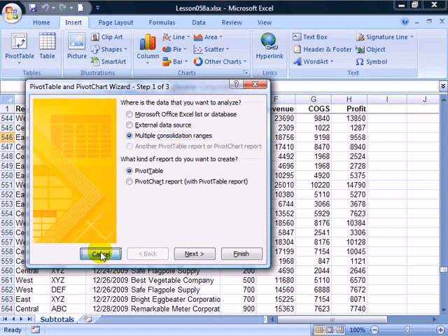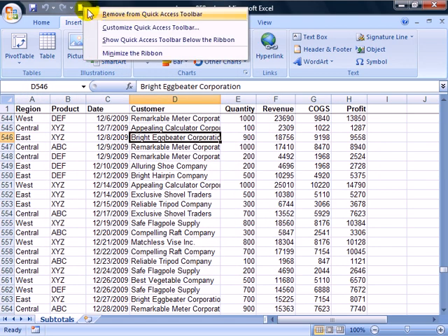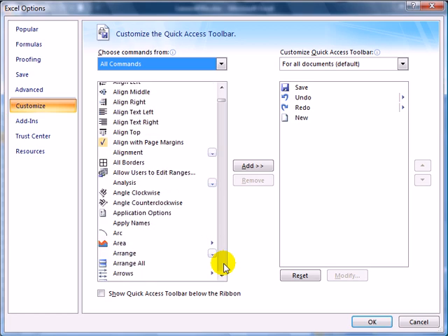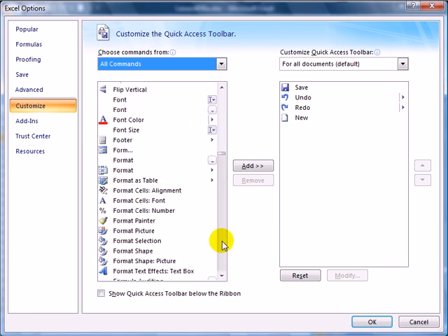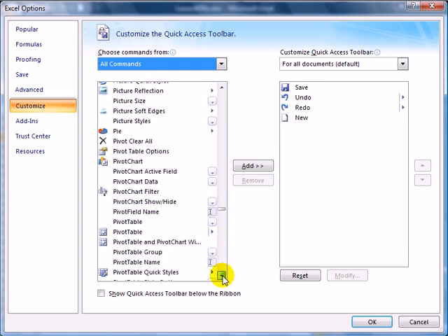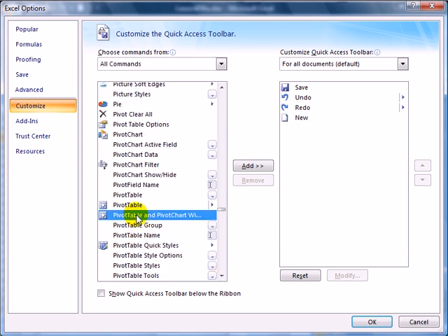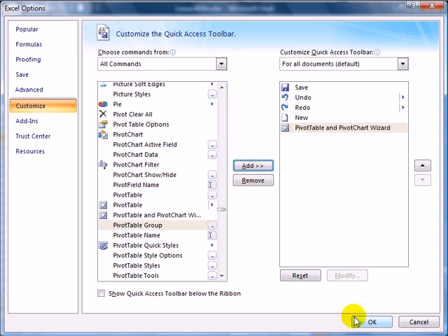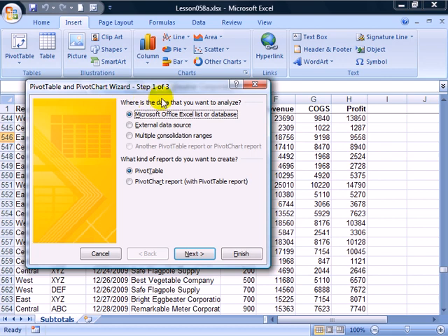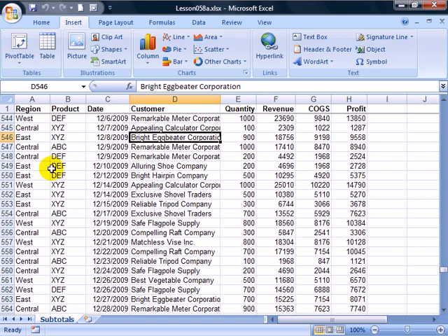Now, if you're going to do this a lot and you can't remember Alt-DP, you can customize the Quick Access toolbar. We'll look at All Commands and go down to the P's. Pivot Table and Pivot Chart Wizard, we can add that, click OK. And that would be another quick way to get to the old-fashioned pivot table wizard. Cancel. Now, what if you just want to build your pivot tables using the old drag and drop?